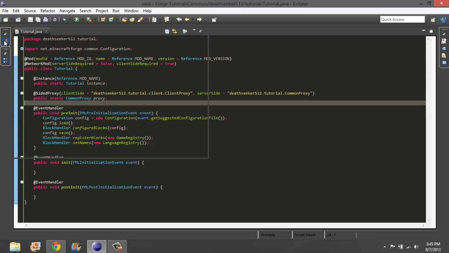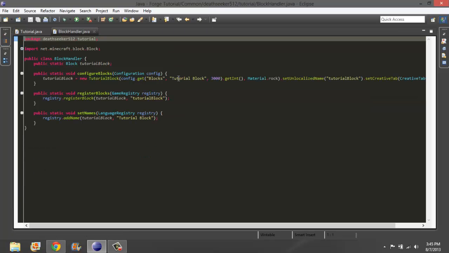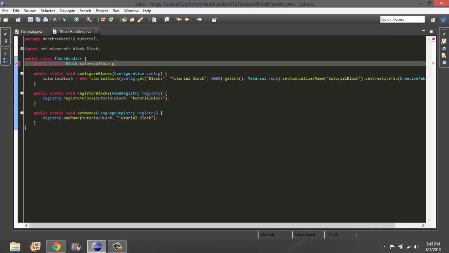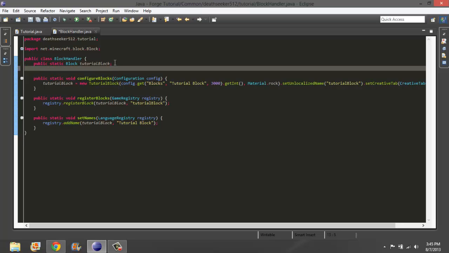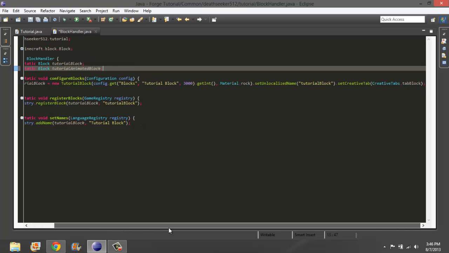I will be creating actually a new block. I don't know why I didn't open that up. And it's going to be called animated block, or tutorial animated block. So, of course, just like we did above, public static block tutorial animated block. And then do everything we usually do here.